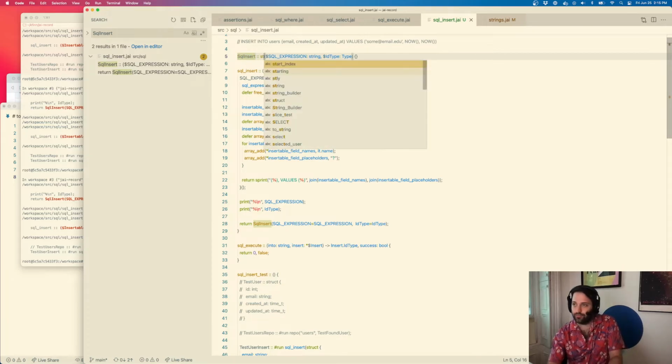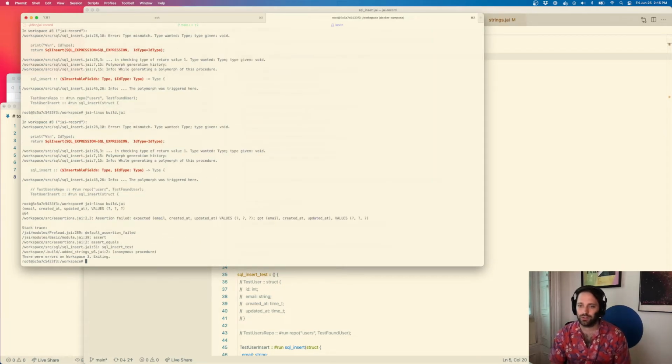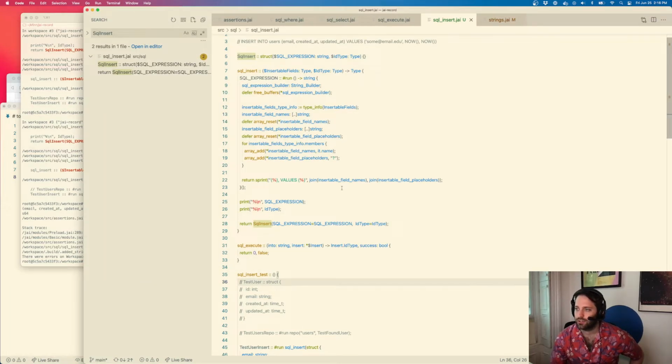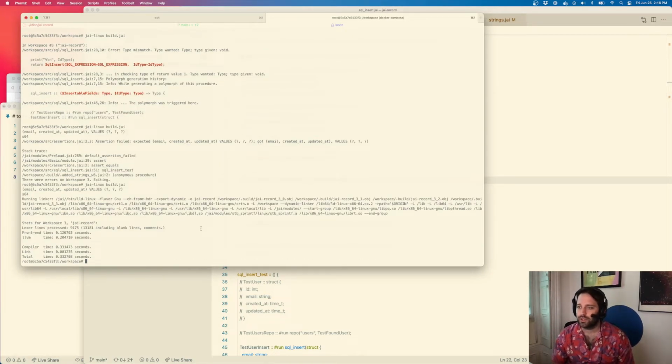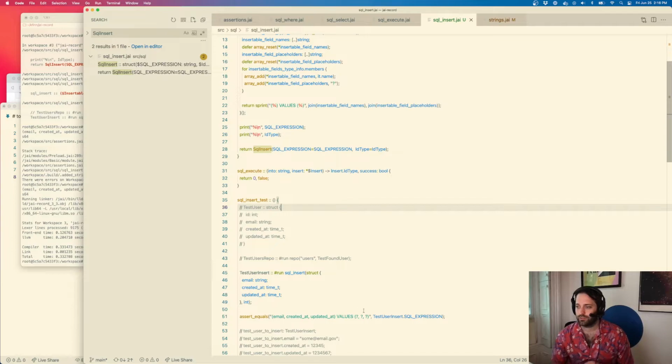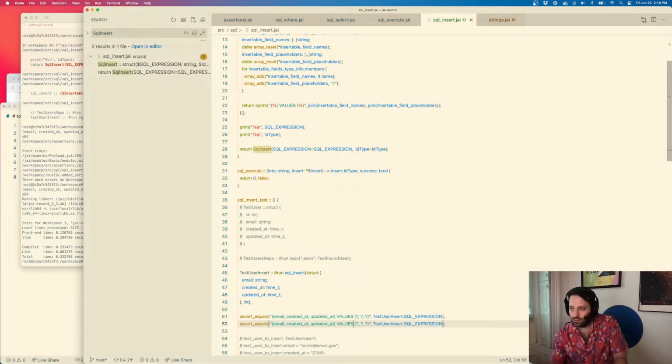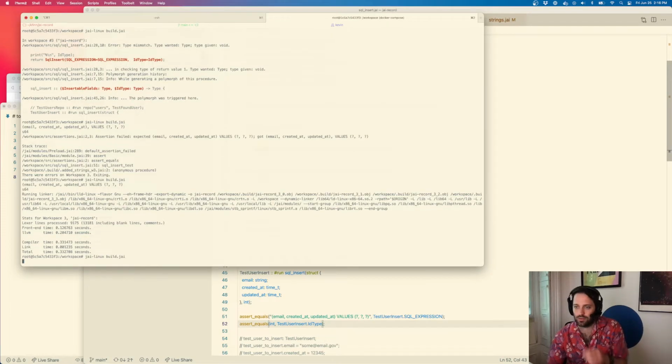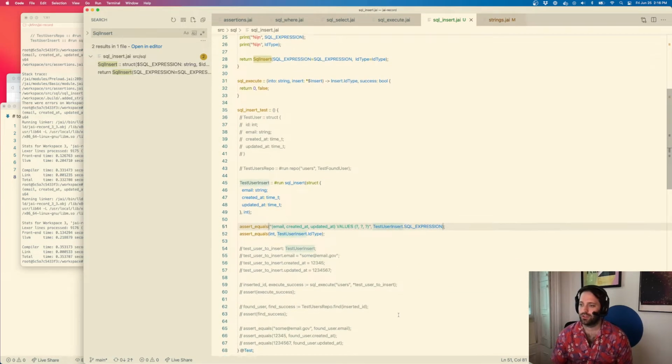Oh, man. I always forget that word struct. Okay, cool. Hey, this is great. Expected email, created, updated at values. Got... Oh, I have an extra comma? That was easy. And we're green. Okay, cool. That felt great. Make sure I have the right ID type.